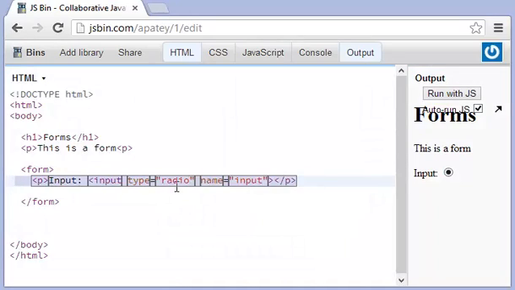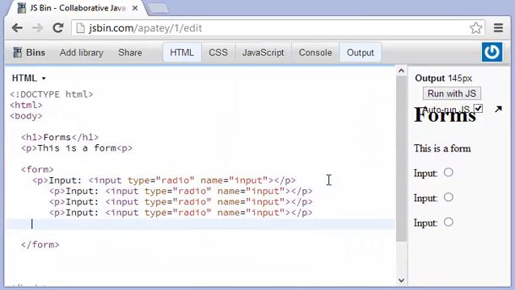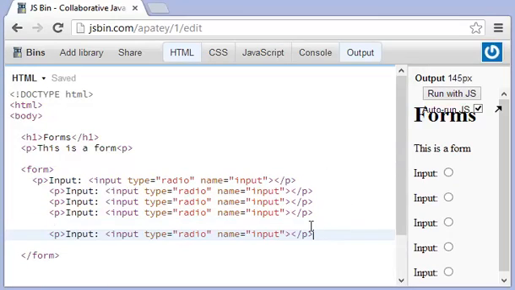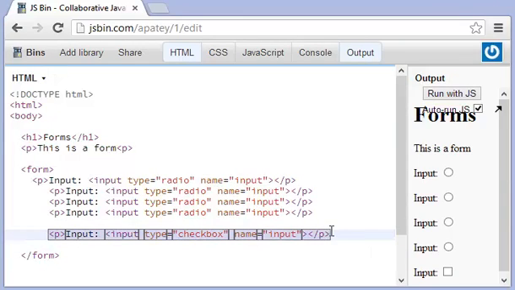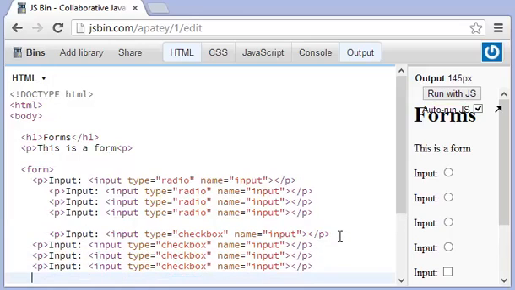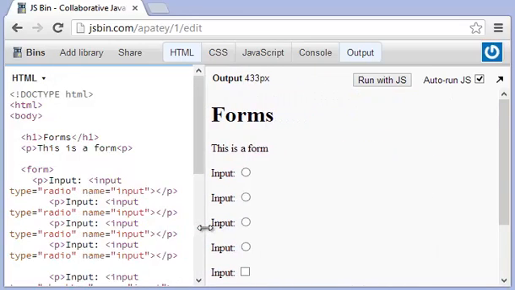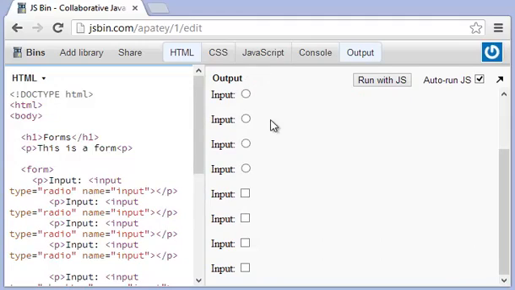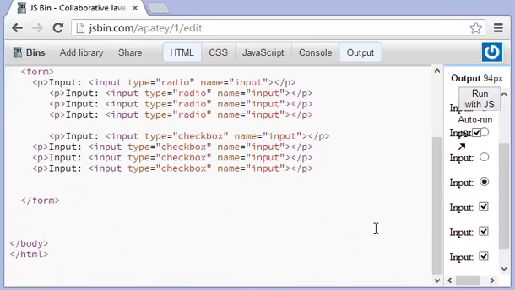Now, let's copy this out a few times. So now that we have a few different radio buttons here, I'm going to copy this out, and I'm going to change this to checkbox. I'll copy this out a few times. So watch what happens. I'll show you the fundamental difference between the two. You can see here that we have one radio button, and I can only select one radio button. There's a reason for that, and it's because with radio buttons you can only have one selected, whereas with the checkboxes you can have all of them selected. Pretty simple, right?